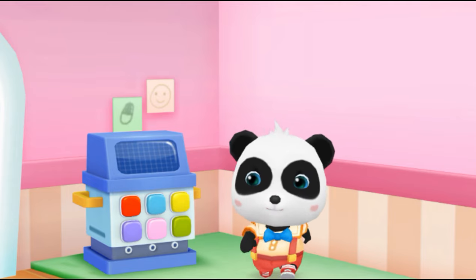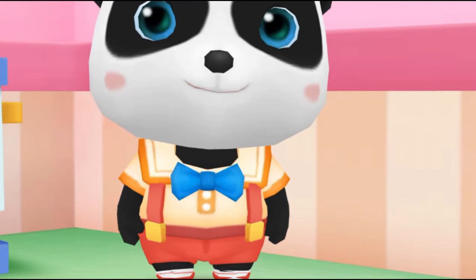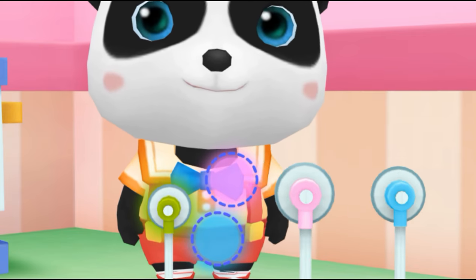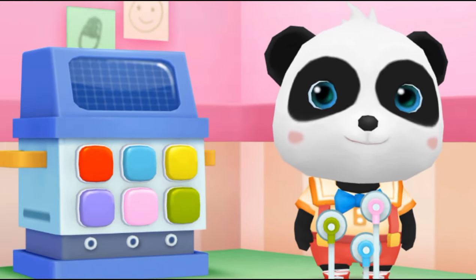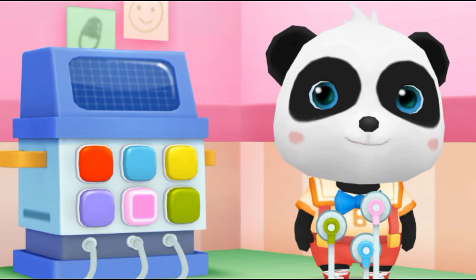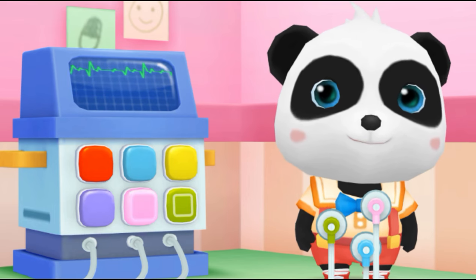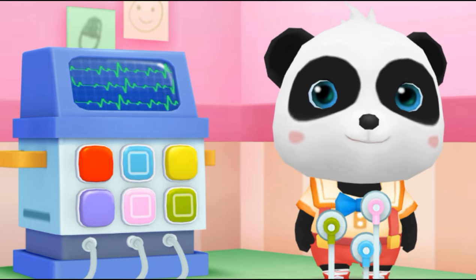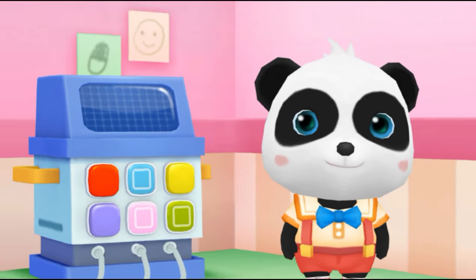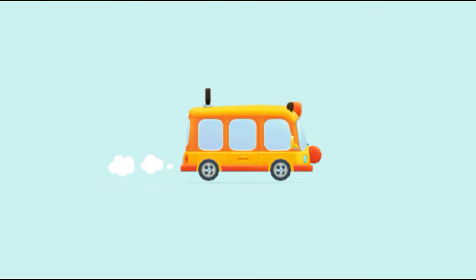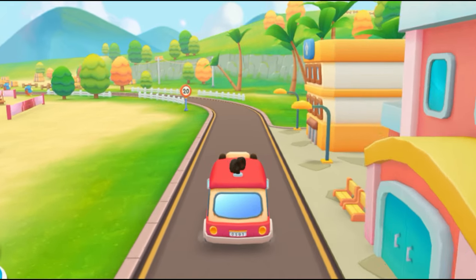Check the heart rate. Place them based on their colors. Yes, that's the right place. Tap the button to match the color. Yes, that's it! The check is finished. Your heart rate is normal. Thanks! Checkup is done. Let's go to kindergarten!